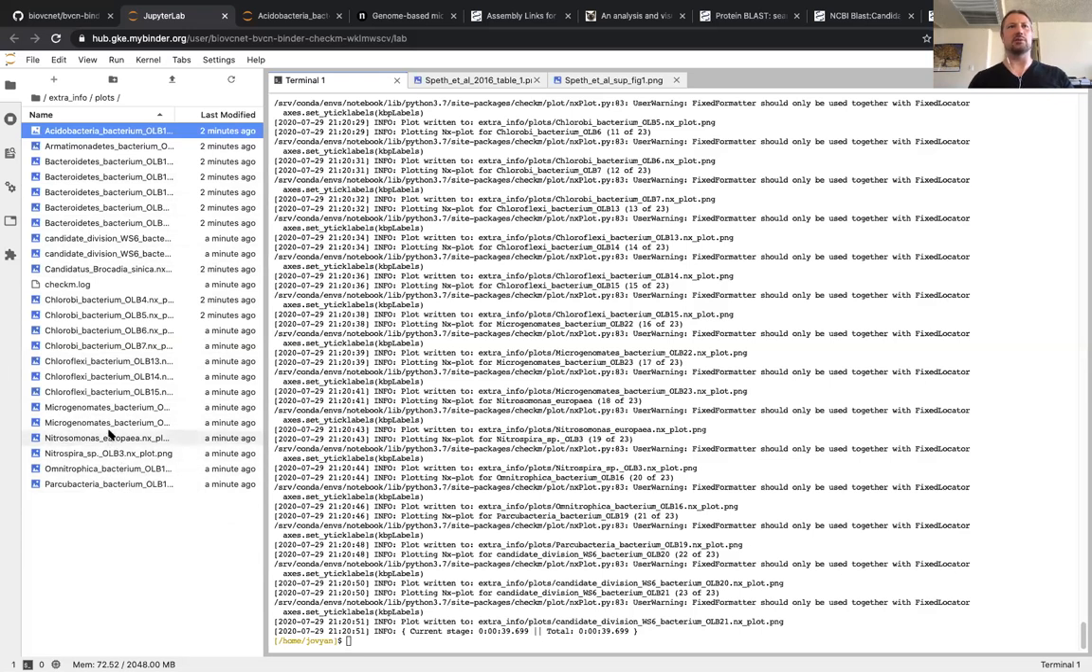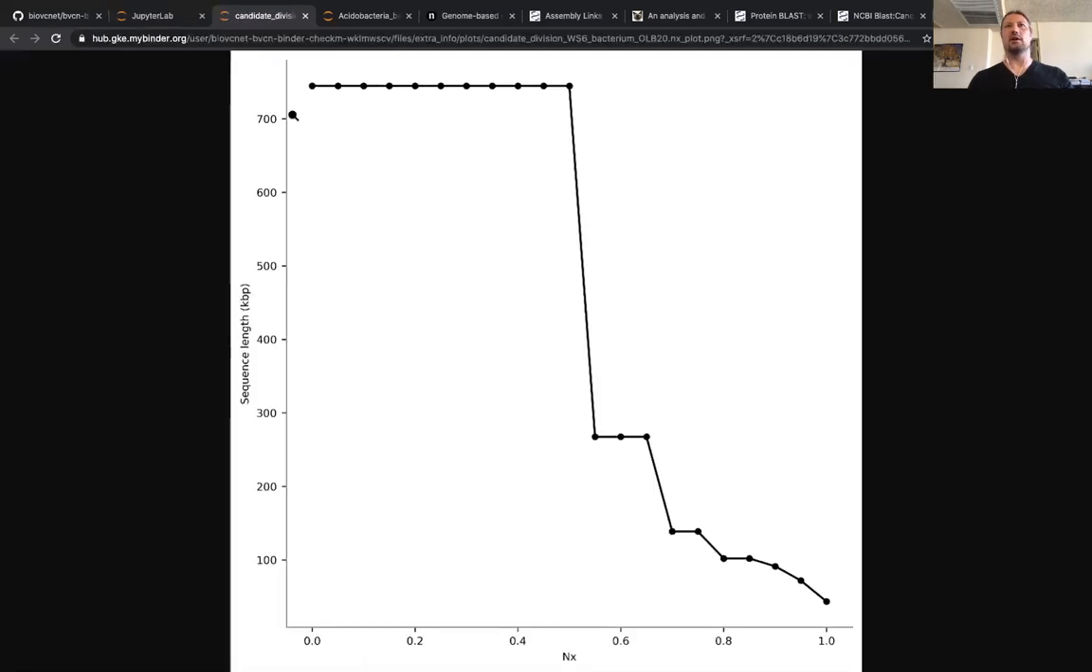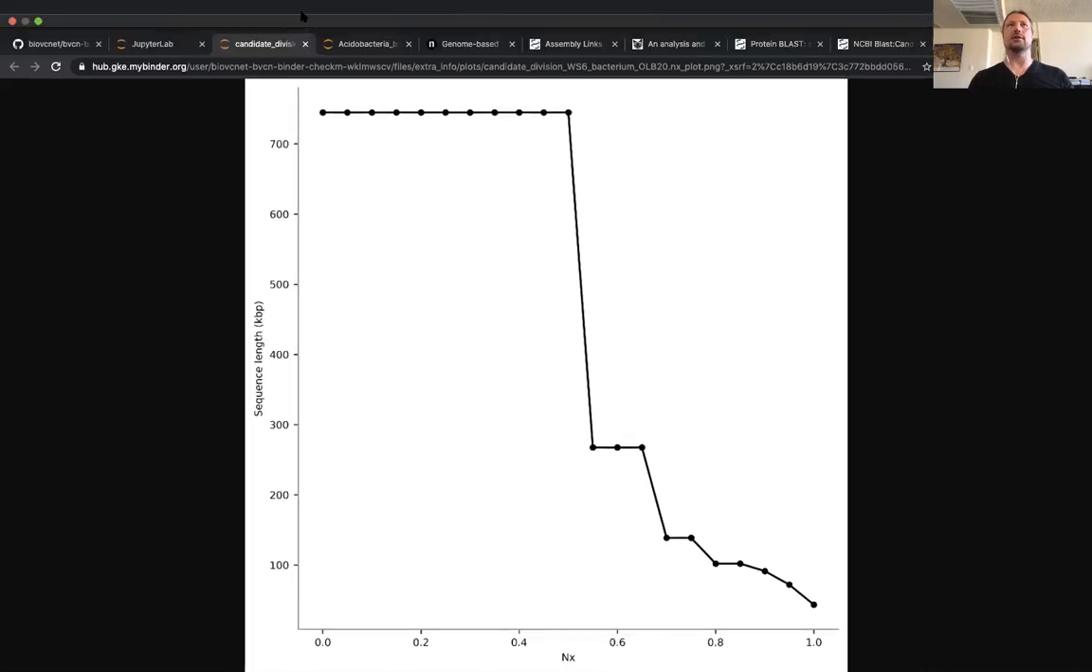So we could look, for example, at candidate division WS6. Do the same thing. Yep, so this is a very short genome, and there's one really long contig that is more than 50% of the genome. So we see that immediately 50% of the genome is present on contigs that are 0.7 MB or longer. And here you see that there are a few long contigs.